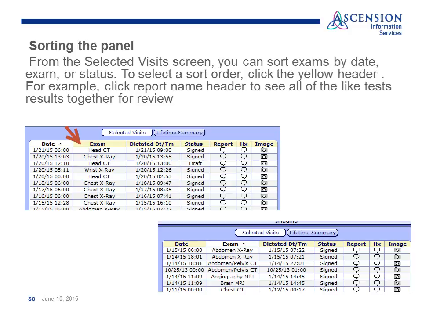Sorting the panel. From the selected visit screen, you can sort exams by date, exam, or status. To select a sort order, click the yellow header. For example, click the report name header to see the same tests sorted together. In this example, you see abdomen x-ray has been done twice.